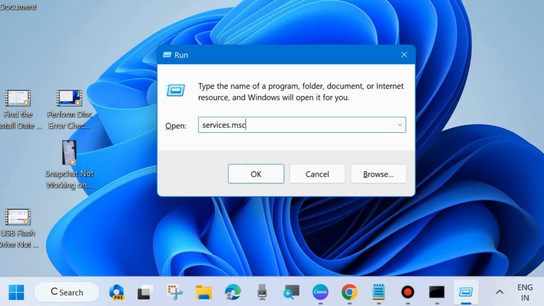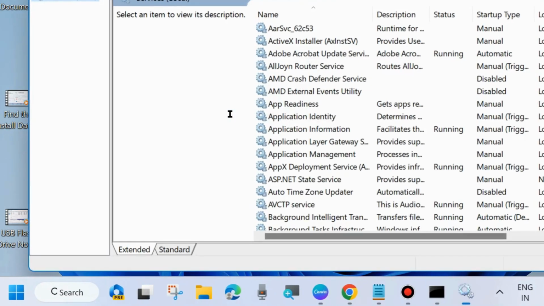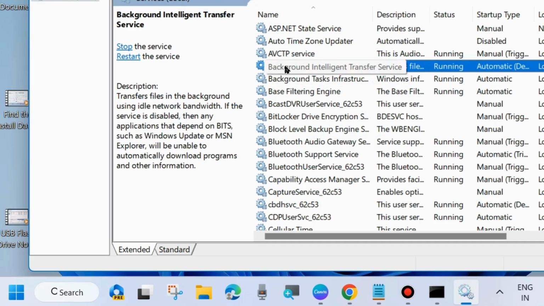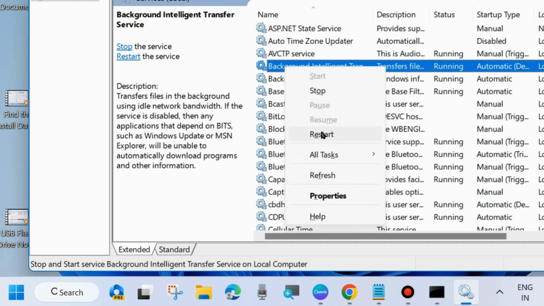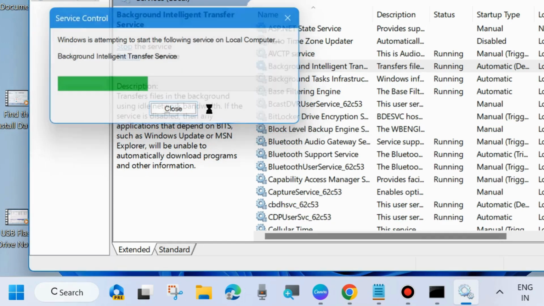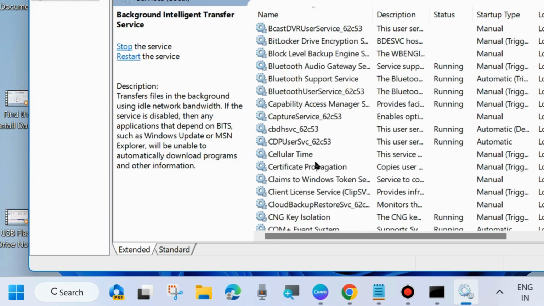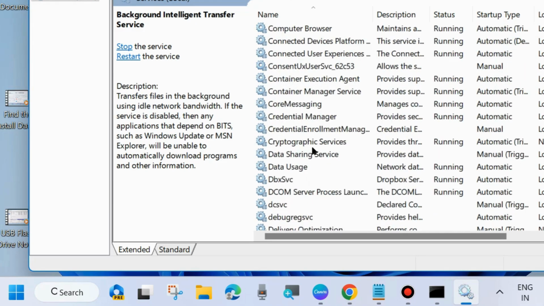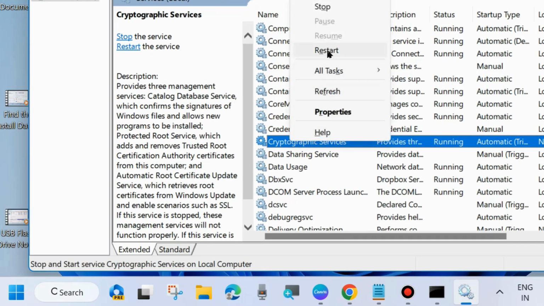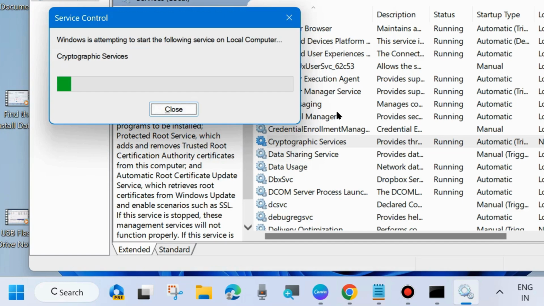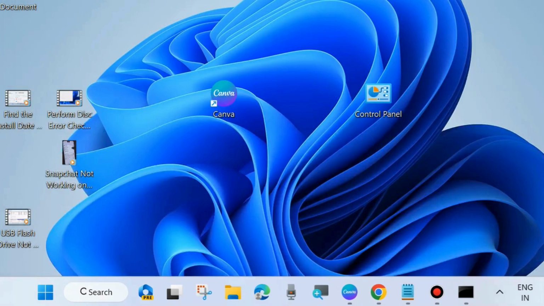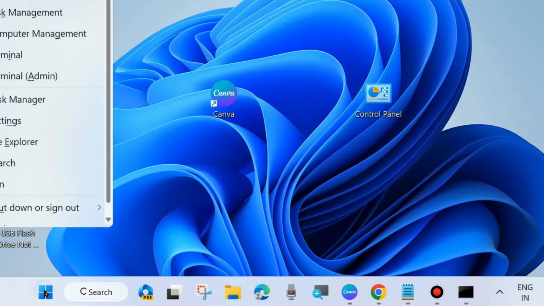Open services.msc in the run command box, type it, and here go to Background Intelligent Transfer Service, right click on it and choose restart. The second service you should go to is the graphic service, right click on it and choose restart. And check whether your error is resolved or not. If not, go to the next fixes.